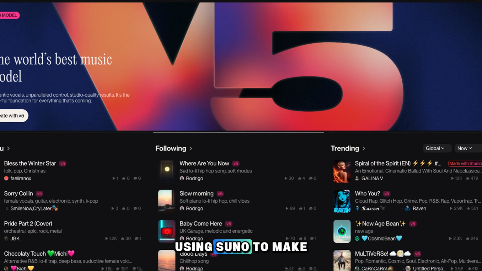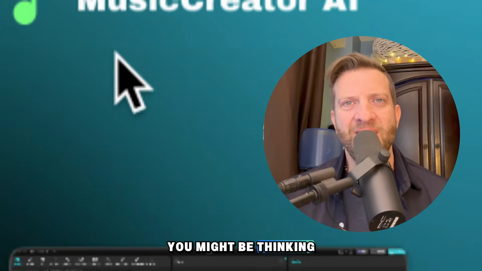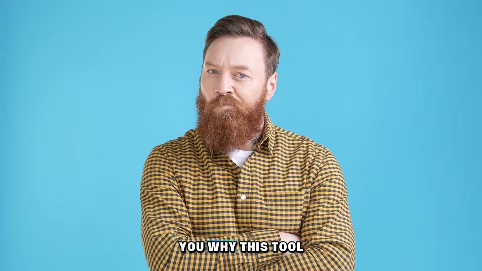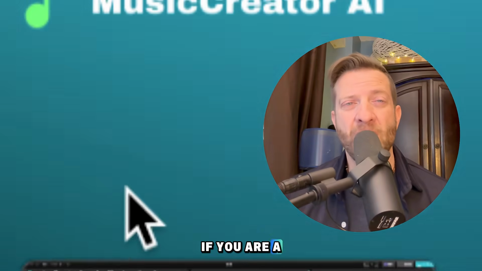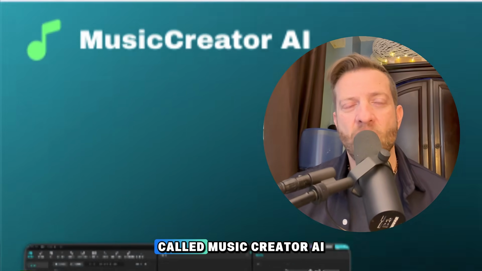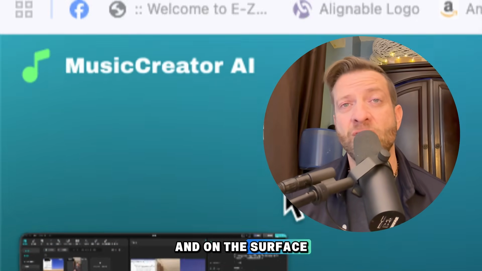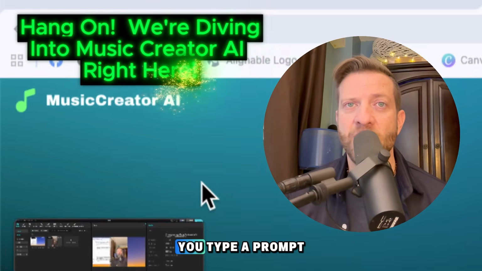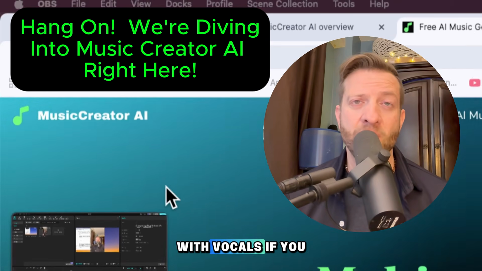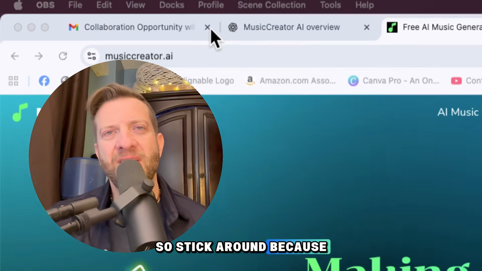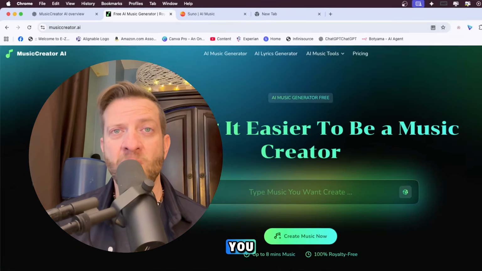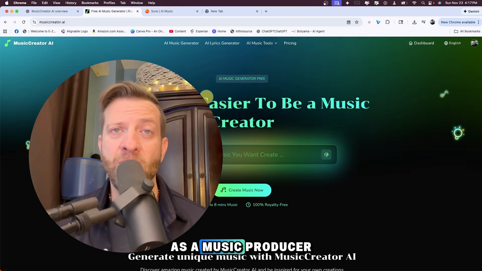So if you've been using Suno to make AI songs, you might be thinking, do I really need another AI music tool? Well, let me show you why this tool might be beneficial if you are a musician or a producer. This new platform is called MusicCreator AI, and on the surface, it kind of looks like Suno. You type a prompt, it turns your ideas or lyrics into full songs with vocals if you want. So stick around, because I'm going to be doing a deep dive into the software to see if this program is good for you and good for me as a music producer.